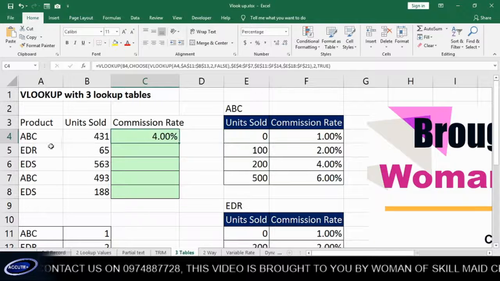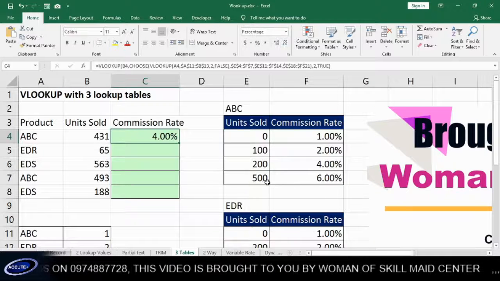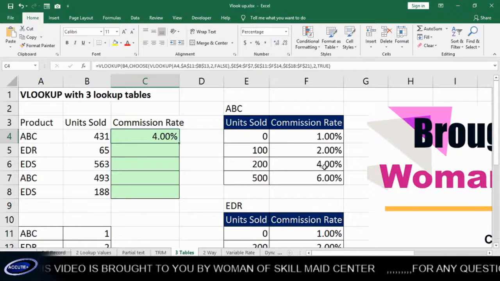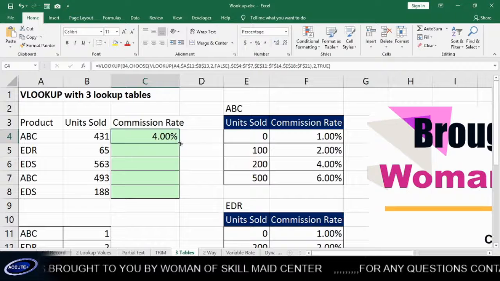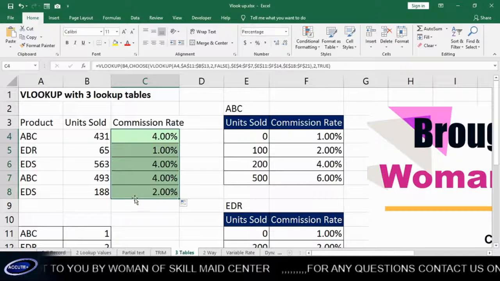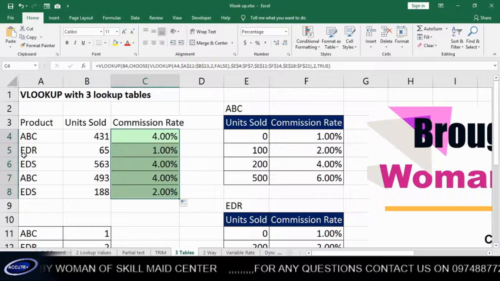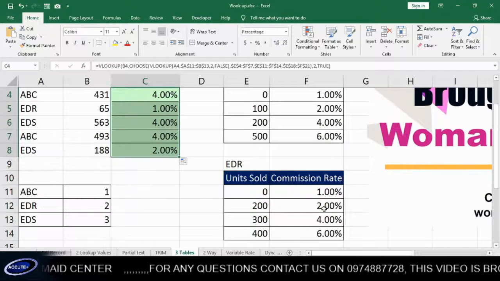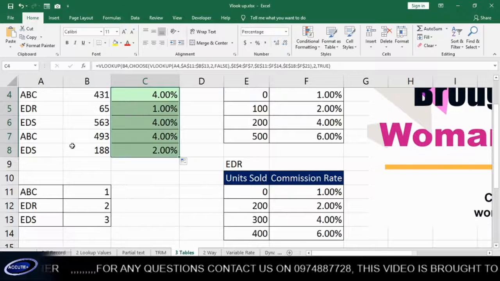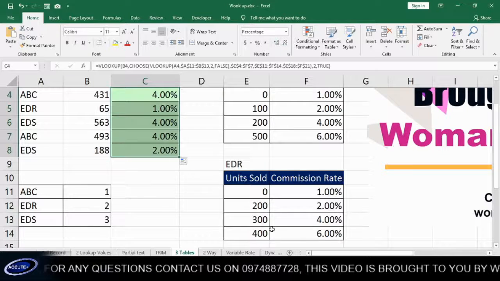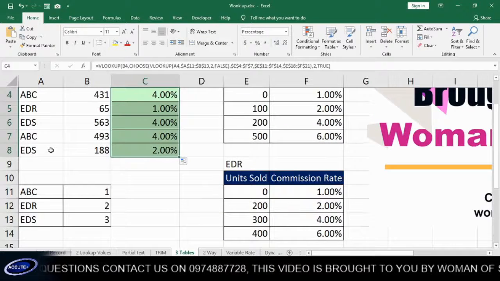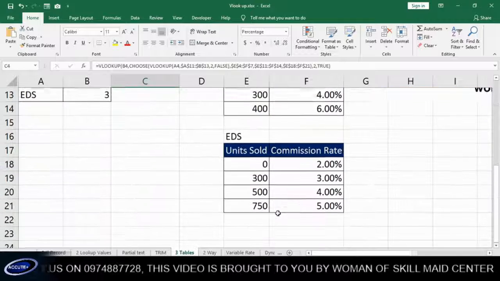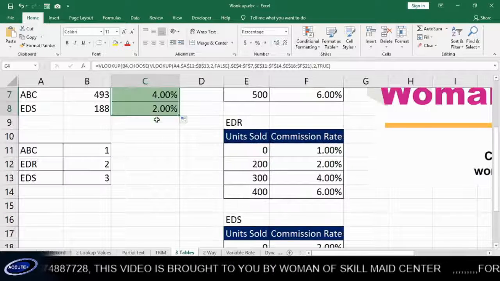And you see that it returns the value. If you look at 431, it is not greater than 500, so it falls back to 200, which means it gives you 4%. If I drag this formula down, you'll see that for EDR, which is 65, it falls back to 1%. There we go. For EDS, we're looking at 563. 563 falls to 4%, and we are there.